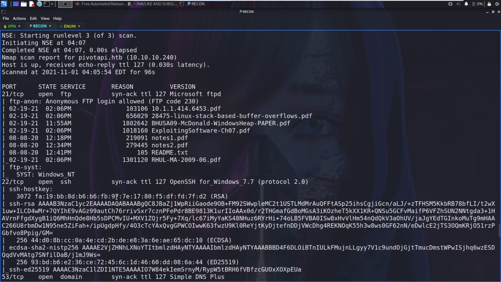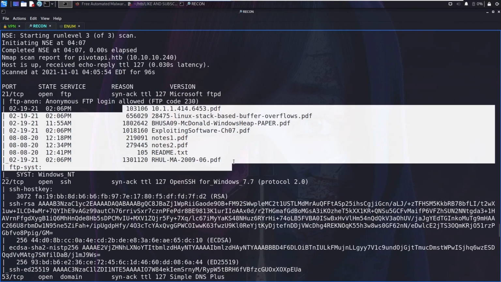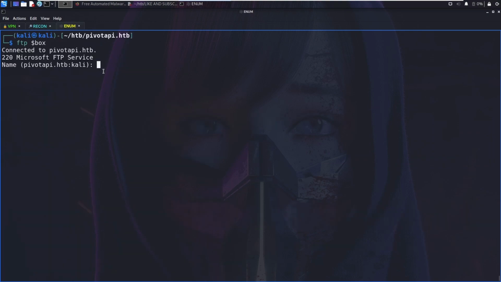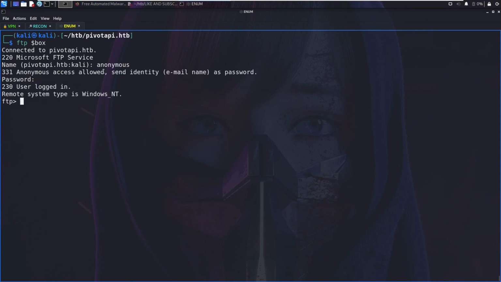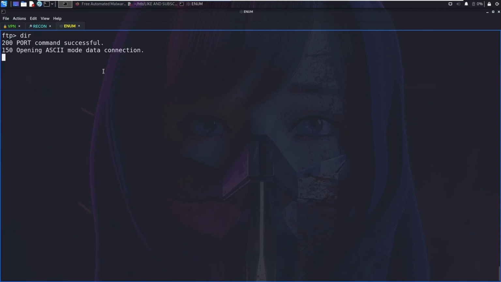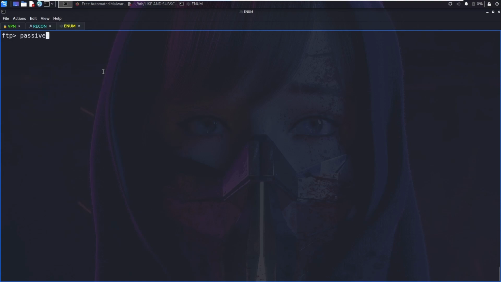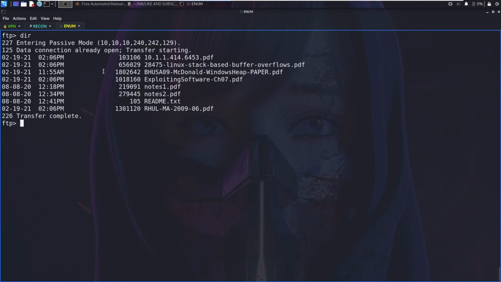But we'll take a look at the FTP and see what's in there. We can see there are some files in here, but I want to download them and have a look at them. So we'll go to FTP box, anonymous. The reason anonymous works is because the FTP is configured to allow an anonymous login. We can go to dir, and you'll notice immediately nothing actually gets printed, and that is because we're using non-passive mode. If I now type in passive and then run the same thing, we can now see the data.